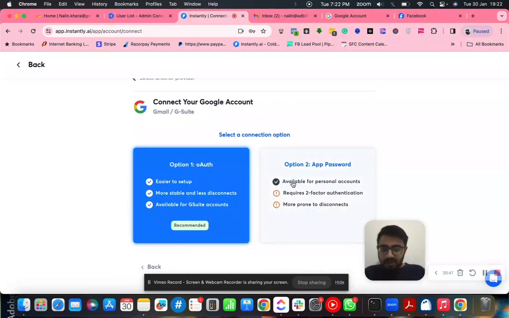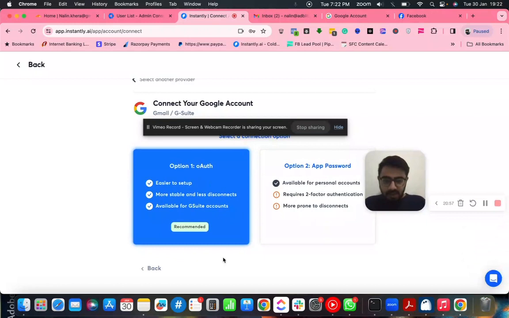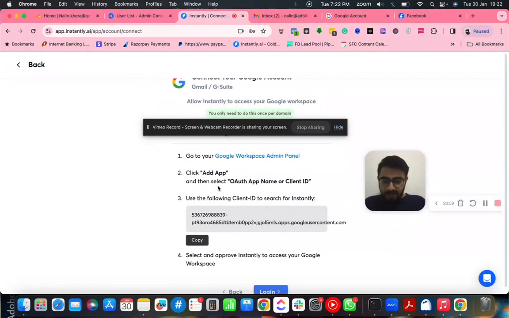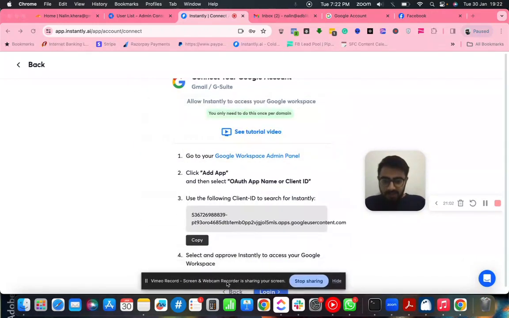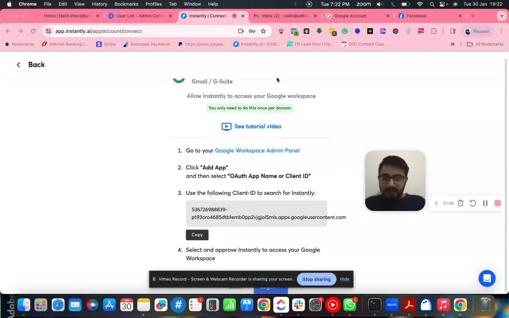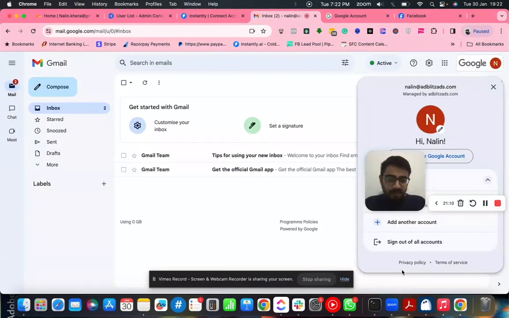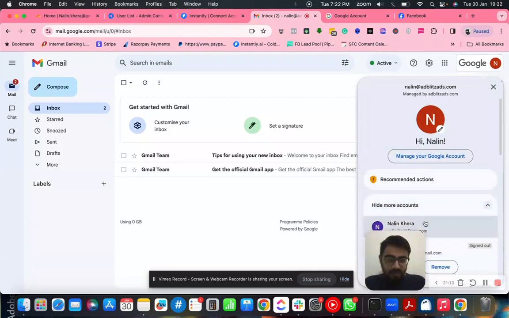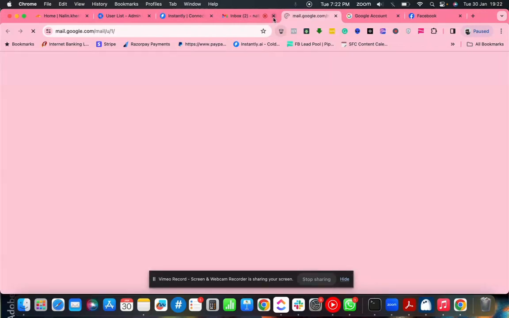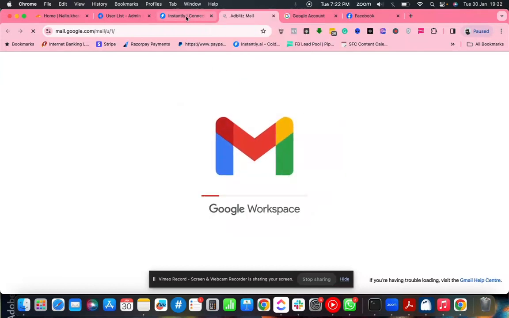Then we have two options over here. We will choose the first option, that is the OAuth authorization, or OAuth is what they call it. So I'm going to click this, and I'm going to follow the next process as per here. As we can see, they want us to go to our Workspace admin panel. So the admin panel is this account. All right, so I'm going to open the admin panel over here, and I'm going to check what they want us to do by reading and following.